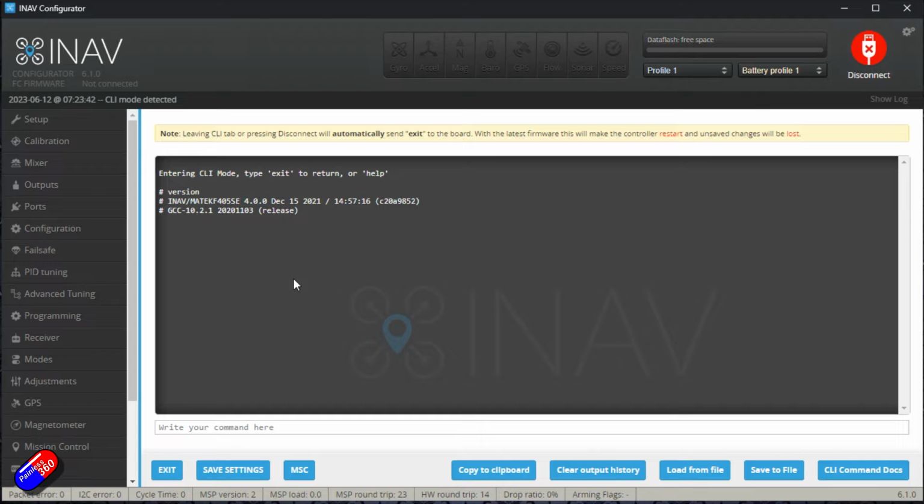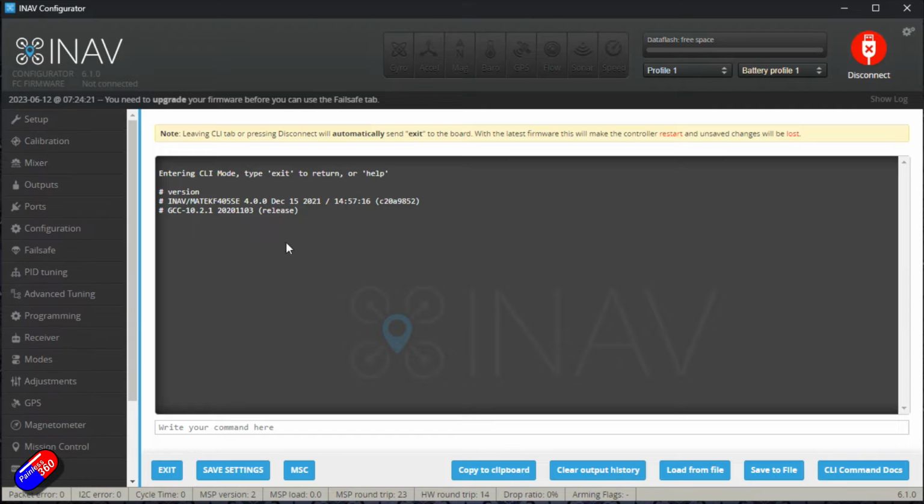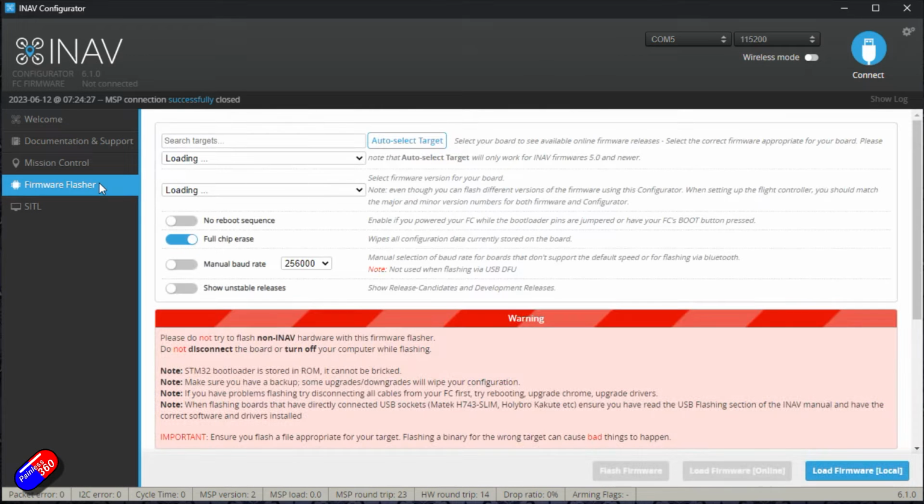Now, if we were going to update the flight controller to the latest and greatest version, then actually just being able to access, you can see here I can click on all these other tabs. Literally the only one that's available is CLI. If I then disconnect and go into the firmware flasher and say auto select target, it'll try and select the board. Let me unplug it and plug it back in so it's booted cleanly.